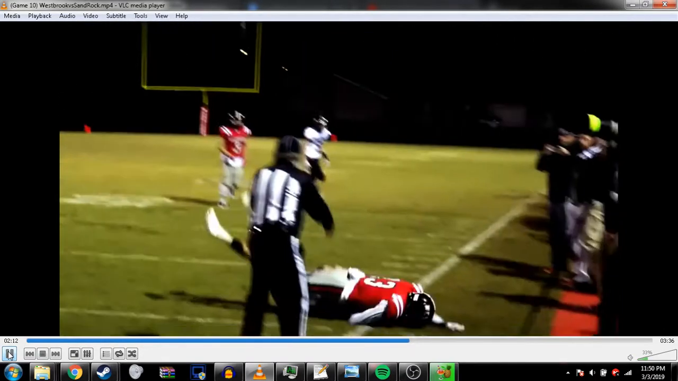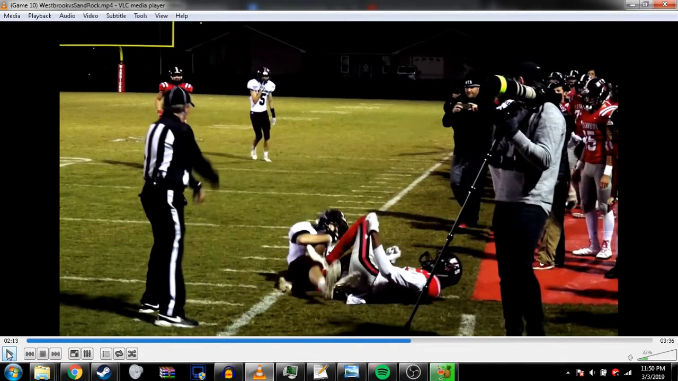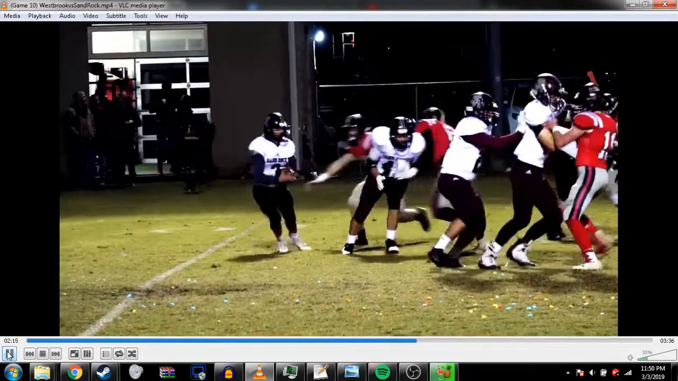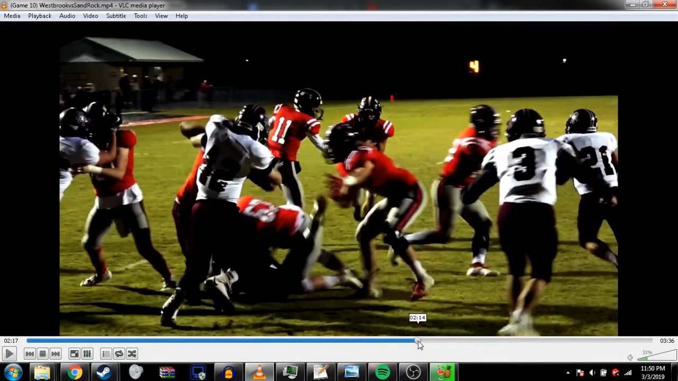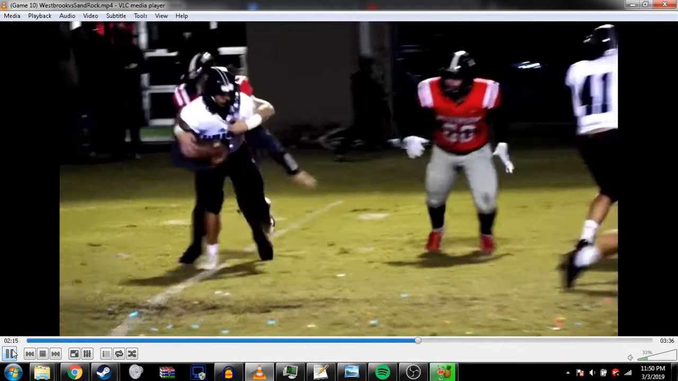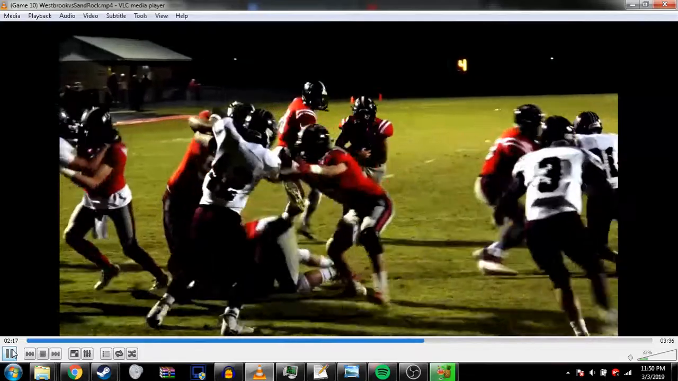Great pass, great tackle by PJ. This is a great sack by, I think that was John Reese. Yeah, John Reese. Touchdown.